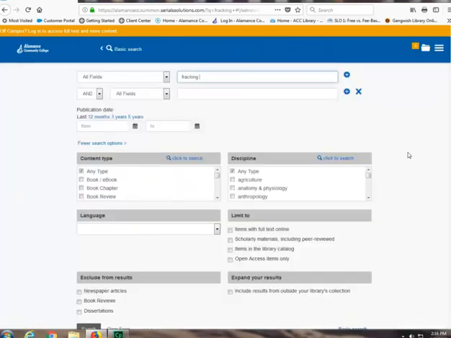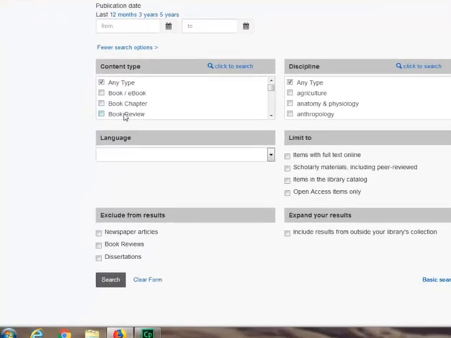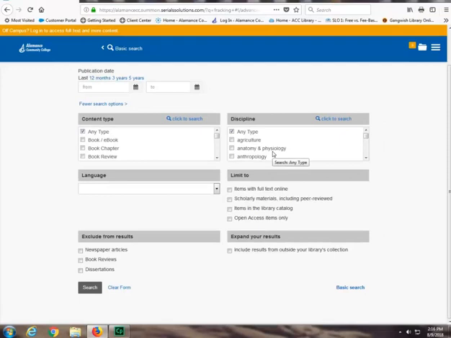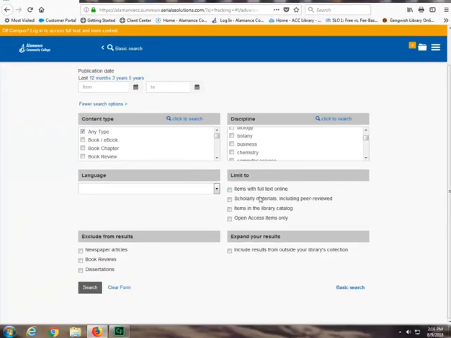And this gives you a little bit more control over how you want to conduct your search, because you can select content type here on the left, or if you're searching a topic in a particular discipline, then you can select the discipline if you like. Also, if you're just looking for scholarly, peer-reviewed material, you can check this limiter here. Or if you're only looking for library material that we physically own, like books and AV material on a particular topic, you can limit to items in the library catalog.